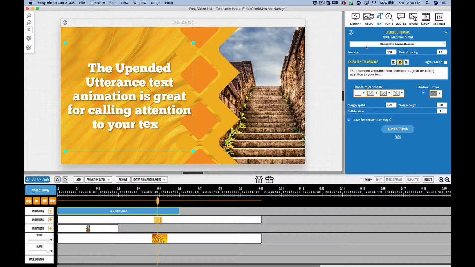Now we start up at the top with the ability to, of course, specify a font. You'll need to do that before you move on, before you apply. Also, you'll need to set whether you want it left, center, or right justified before you apply settings. You want to set a font size. You can do the vertical spacing between the lines, as we see here. We have right to left for Arabic and Hebrew.